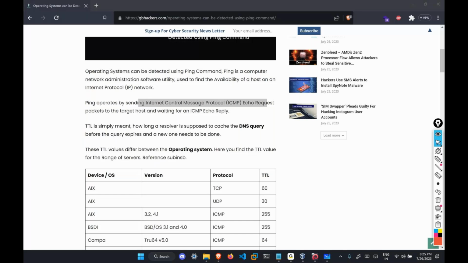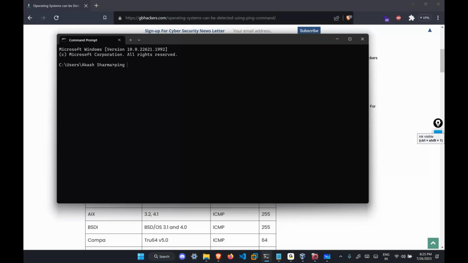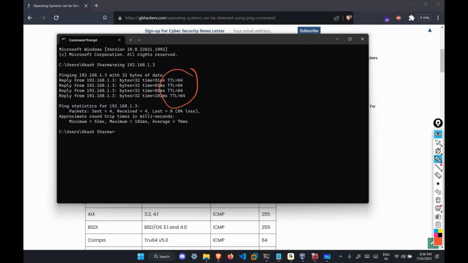If you want to see a practical for this, it's very simple. Just open a terminal and I will ping, let's say, my Kali, because why not? What's the IP address? I'll ping this IP, 192.168.1.3. You can see the TTL value is being shown here, 64. And these are all the ICMP responses that I'm getting. So this TTL value holds some really good information which can help us.